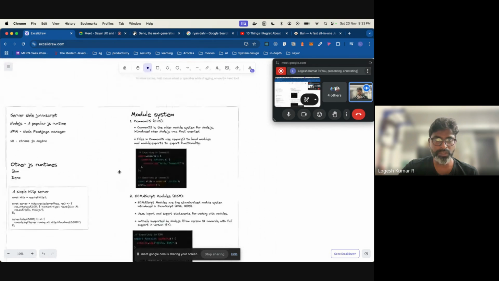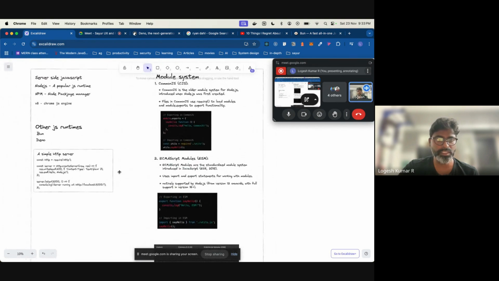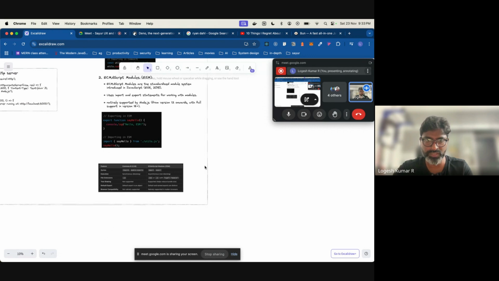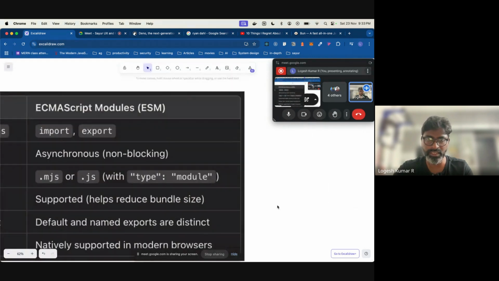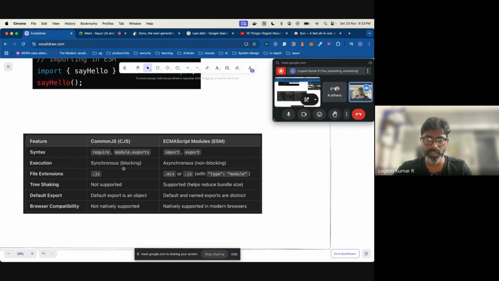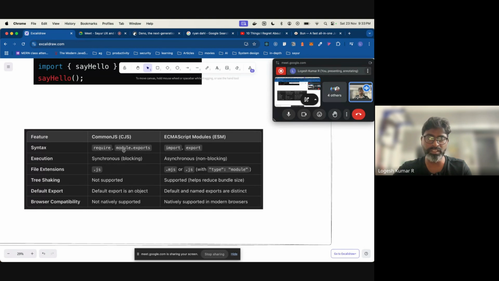Awesome. So we are done with module systems, and I have put some small differentiation here. You can check this later, or we can quickly check this. Use require and module.exports to import and export modules in CommonJS. Use import and export in ECMAScript modules. This one is synchronous and blocking, and this is asynchronous and non-blocking. You know what synchronous and asynchronous are, right? Using the async await thing. Which means when you do require or module.exports, until this particular module is exported, everything freezes.